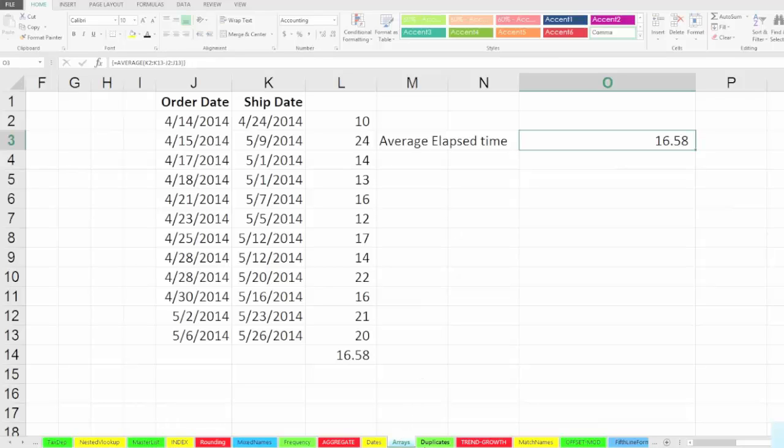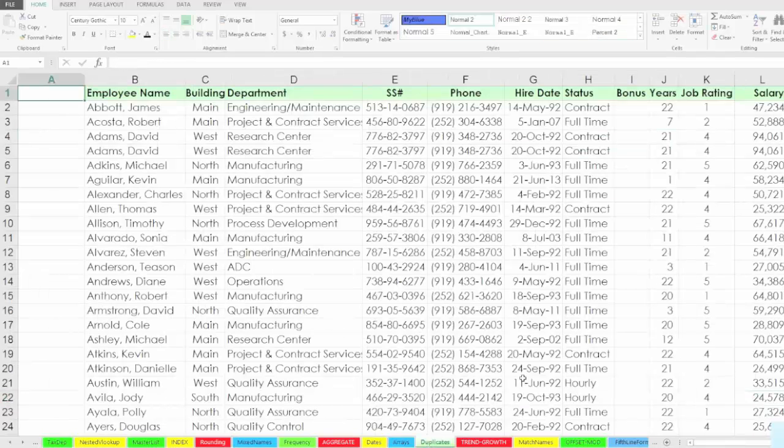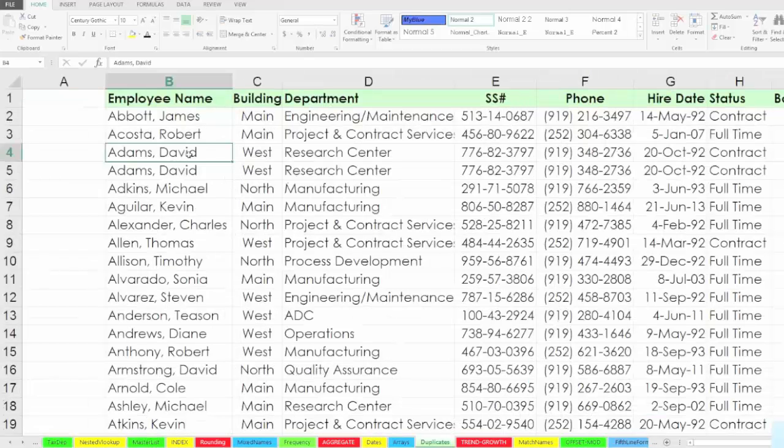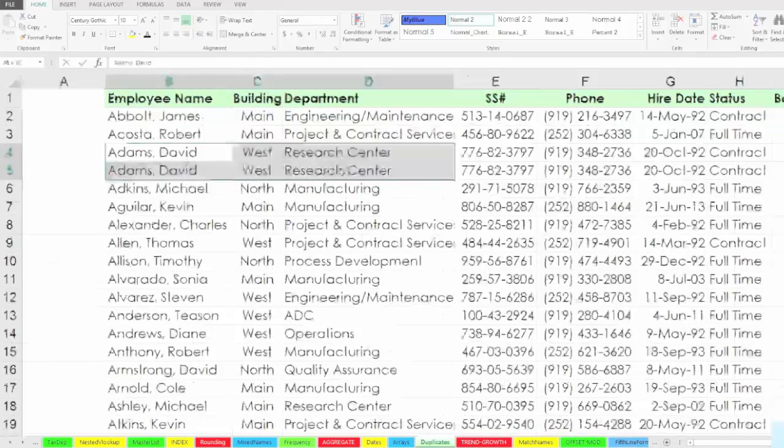But let's take this in a different direction. There's a different worksheet here. And as we look at this, we can see here's two David Adams. Well, it's a common name, same department. Oh, same building, same social security number. We've got a problem here. Everything's the same. We've got duplicates.